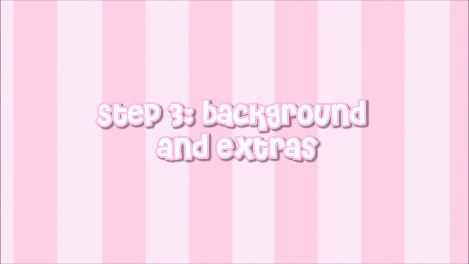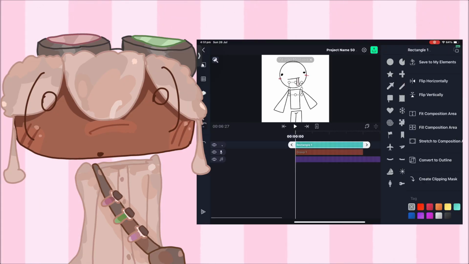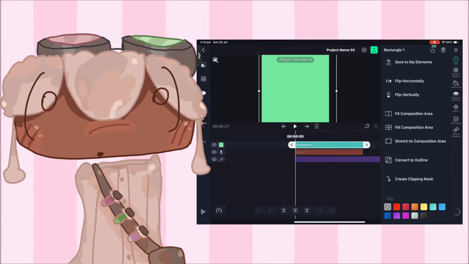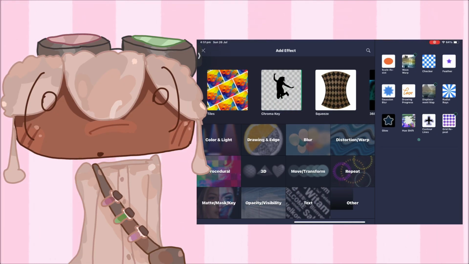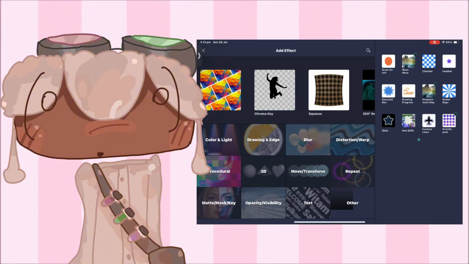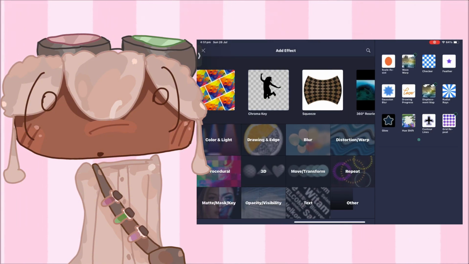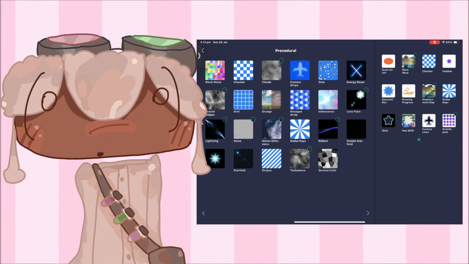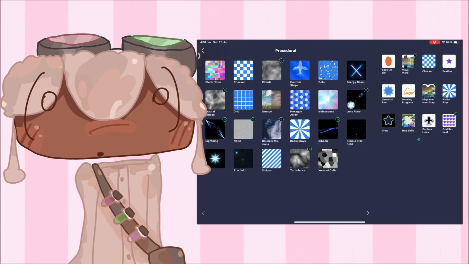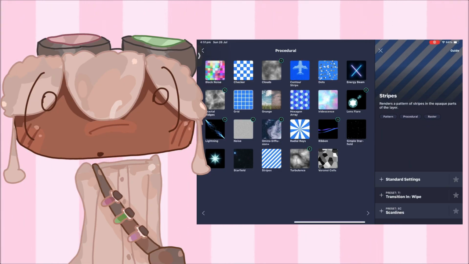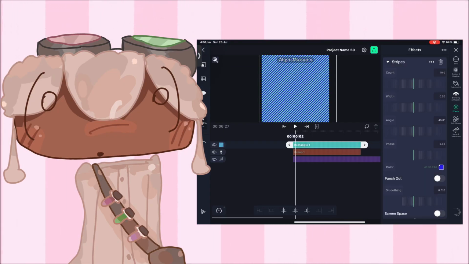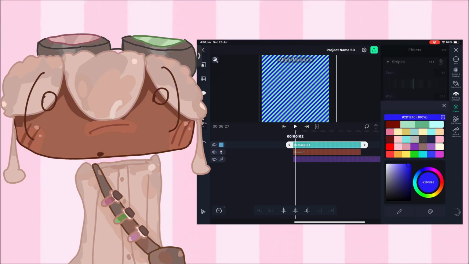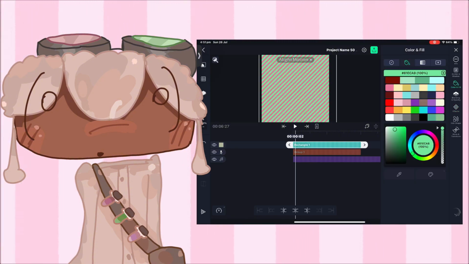Step 3. Backgrounds and extras. To make a background, you have to click on shape and click the square. Then you go to effects and go to producer. This is producer. And click on stripes, radial rays or checkerboard. I use stripes for this video. And then you use the count you want and make it the color you want, obviously.